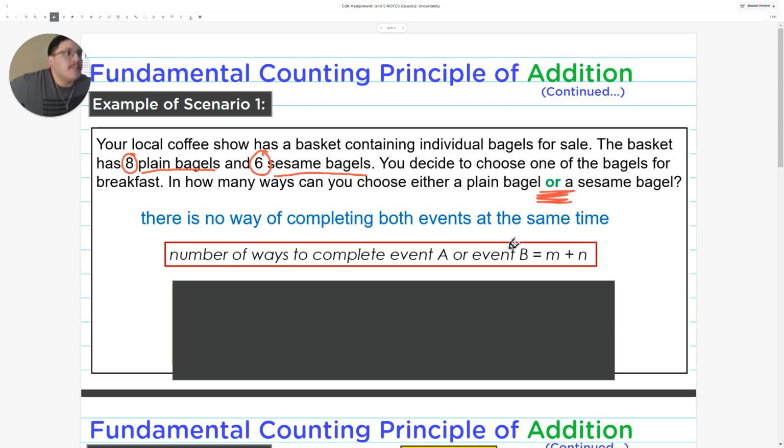Now notice how bagels are part of the problem. Notice how we have a plain bagel and we have a sesame bagel. The only relationship between them is that they're both bagels, but they're made differently. One is just plain without anything on it, and the other is sesame with seeds on it. So the 2 do not have any overlap. Not in this sense anyways. Not in what we're looking for. How many ways can you choose either one plain bagel or a sesame bagel?